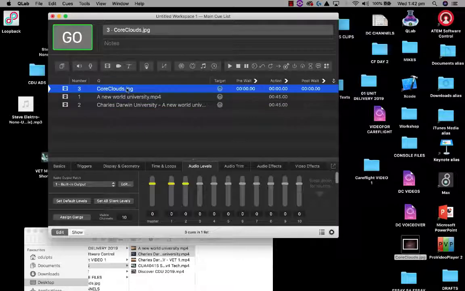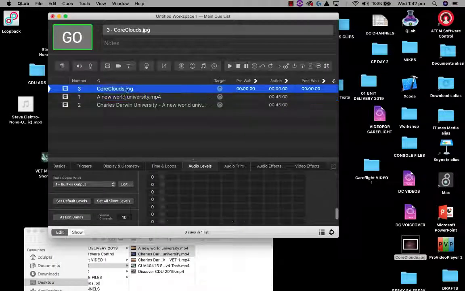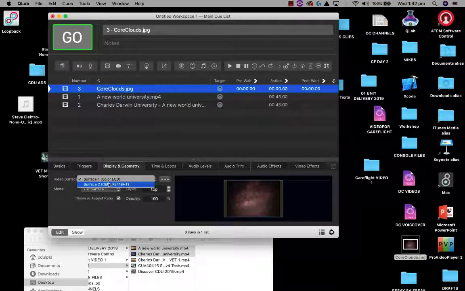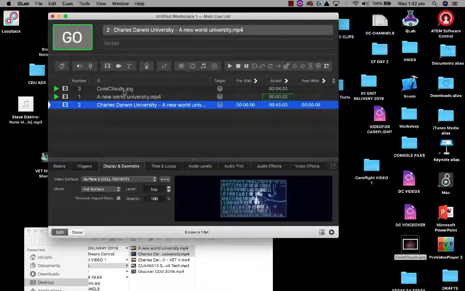And we'll run the still image. Actually, sorry, I haven't set that to the right monitor. So we're going to send the still image to our secondary surface. We're going to run the still image. Now we're in this space where we can run a video.